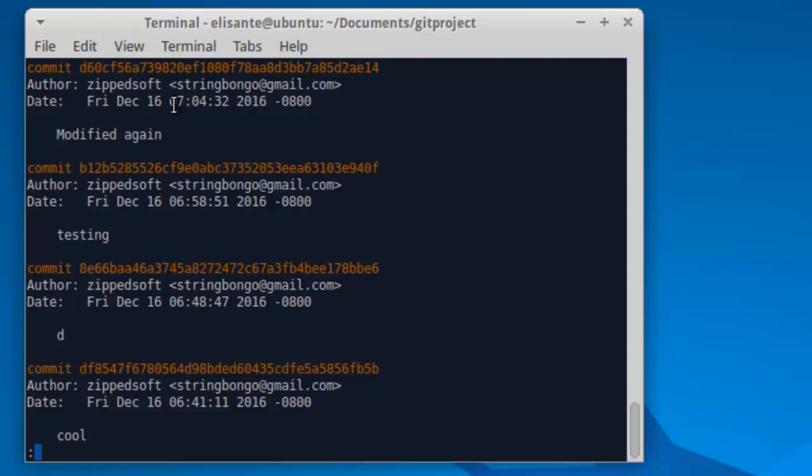So you unstage, and also you can modify the file that is saved in your directory.